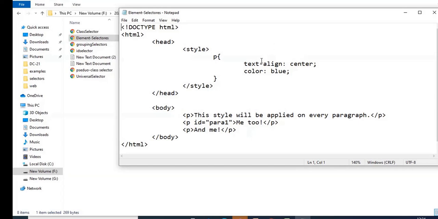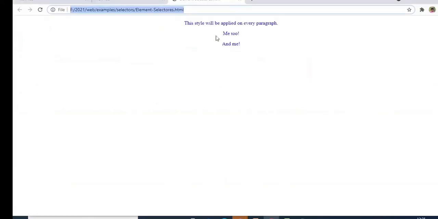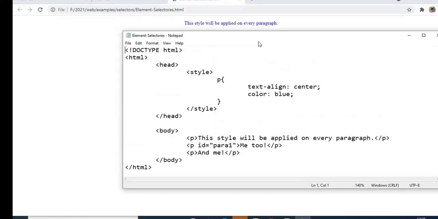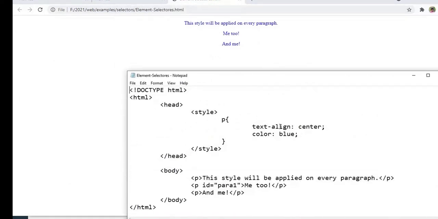Here, for the paragraph, I am applying this, where the selector name is directly the HTML element. You can observe, this is the output I got. What is the output? Text align center, I am making the text centered, and the color is blue. You are getting blue, and it is applied to the paragraph. Wherever I specified the paragraph, it is applied.